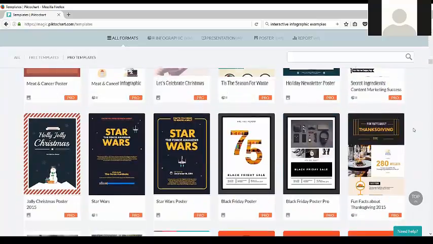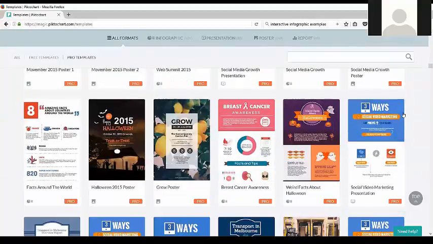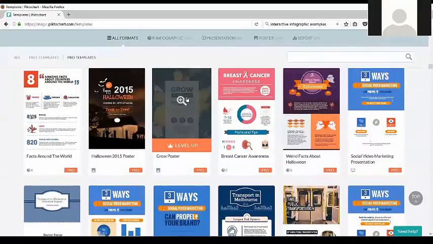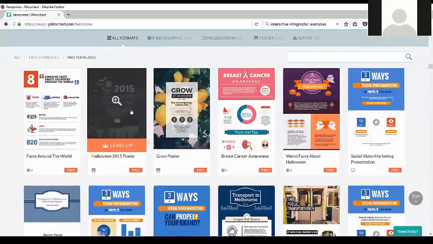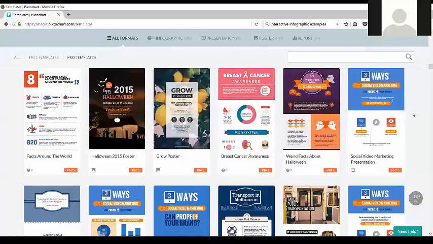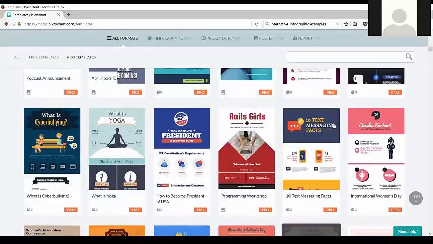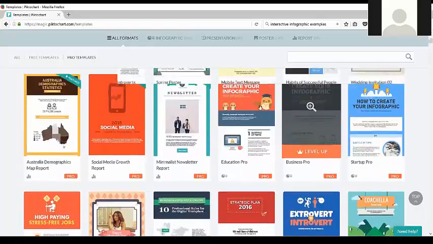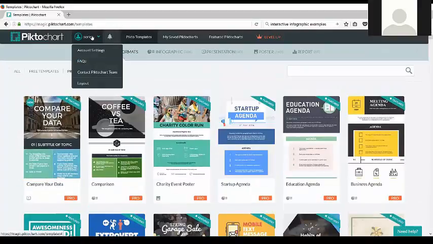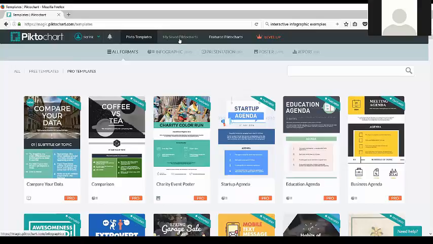But sometimes scrolling through, you can get an idea of what you can make, like this grow poster for an event or this Halloween thing for an event. You don't have to buy it. You can just see it and then create it yourself. So sometimes it just is good for inspiring. And then when you're signed in, across the top, it has my saved PictoCharts.